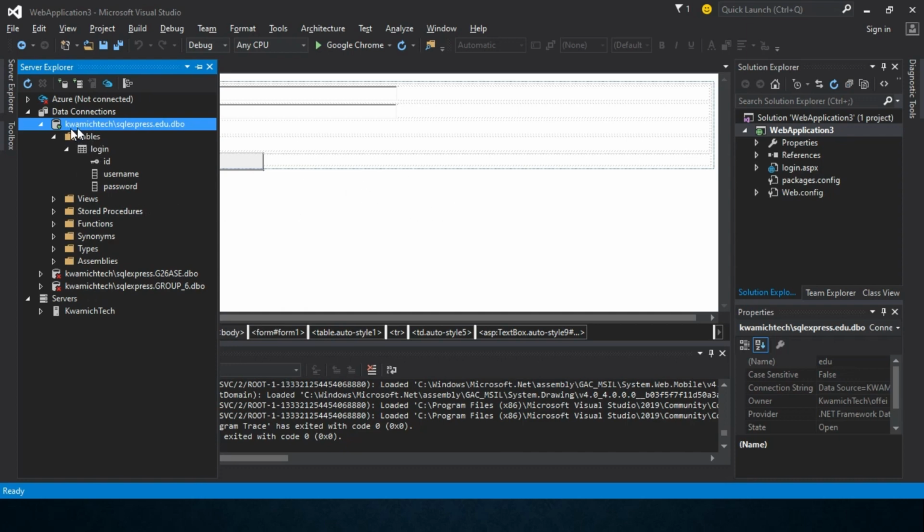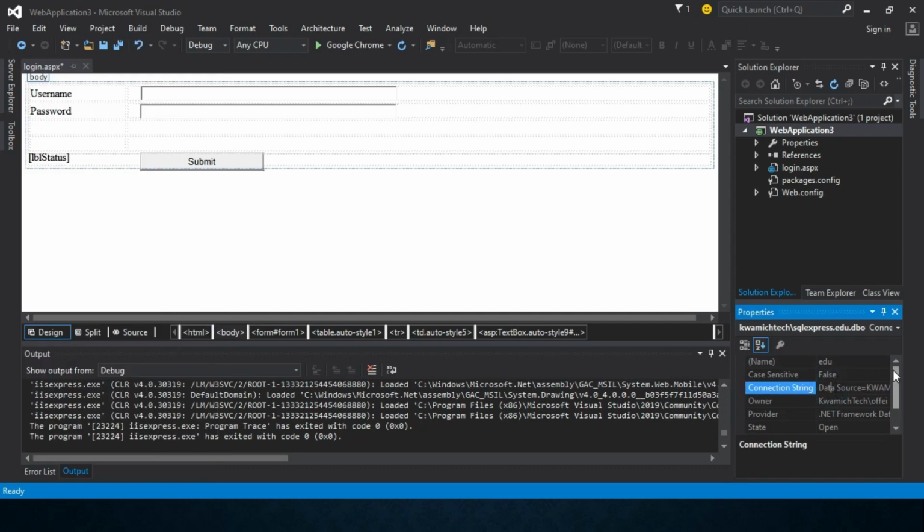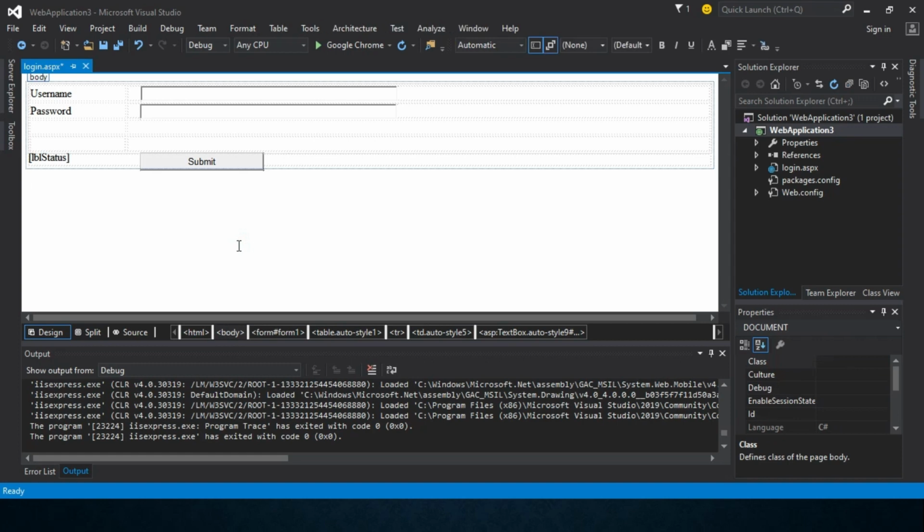So first of all, click on the database, then you come to the properties field, then you copy this particular connection string. You press Ctrl+A to highlight all the connection string. Then you press Ctrl+C, or you right click, then you select copy to be able to copy your connection string. So I've copied it successfully and everything is intact.